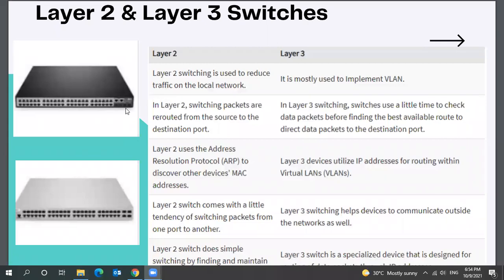We also have layer 2 and layer 3 switches. So what is the difference between the router and the switch? Most internet service providers use the router and the switch to give us an internet connection at home. There are two types of switch, which are the layer 2 switch and the layer 3 switch. Even though they have a similar look, the function is different.